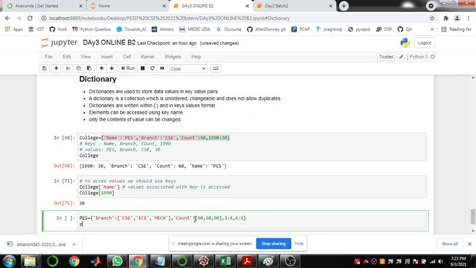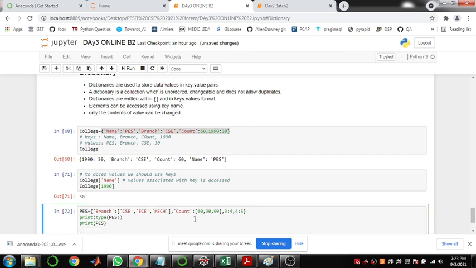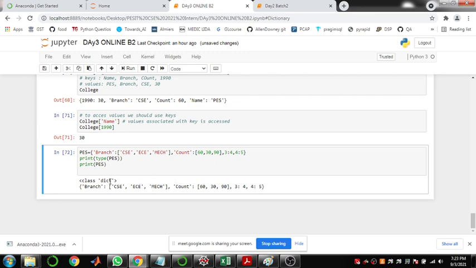Now if I check print type of PS, print PS, so it is a dictionary with 1, 2, 3, 4 keys.